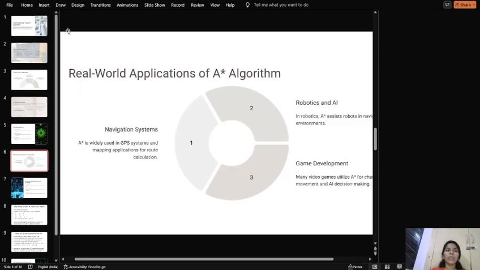Next, moving on to its real world applications. The three basic applications are given here. There are more than that also. The first application is navigation systems, the second is robotics and AI, and the third is game development. In navigation systems, A-star is widely used in GPS systems and mapping applications for route calculation. And the second application is robotics.